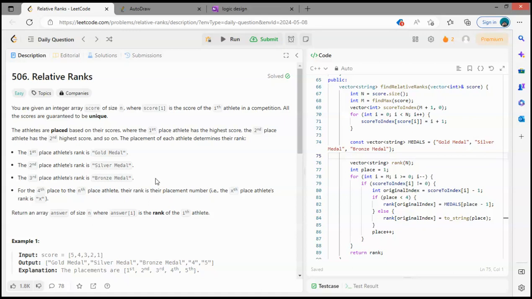Hi, today we will be solving Leetcode problem 506 Relative Ranks. So, what's this problem all about? It says you're given an integer array score of size n where score[i] is the score of the ith athlete in a competition. So that means there is a competition and you are given the scores of the athletes in the form of an array and there are a total of n athletes.